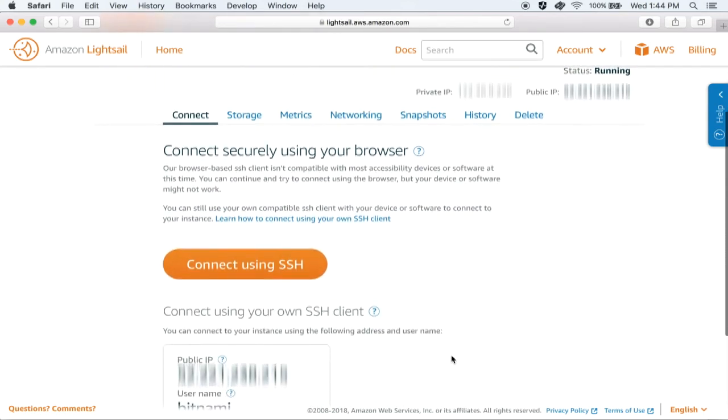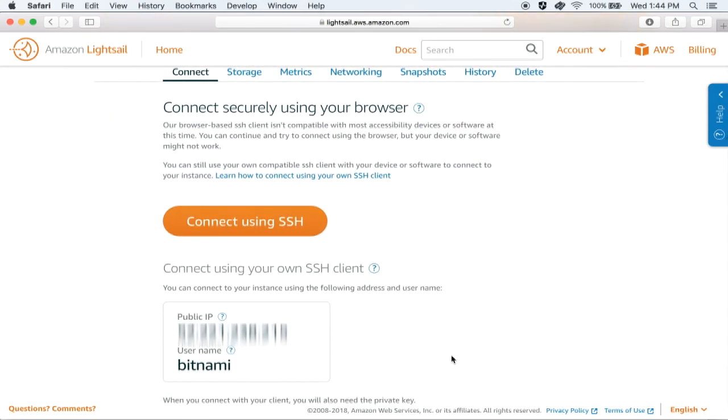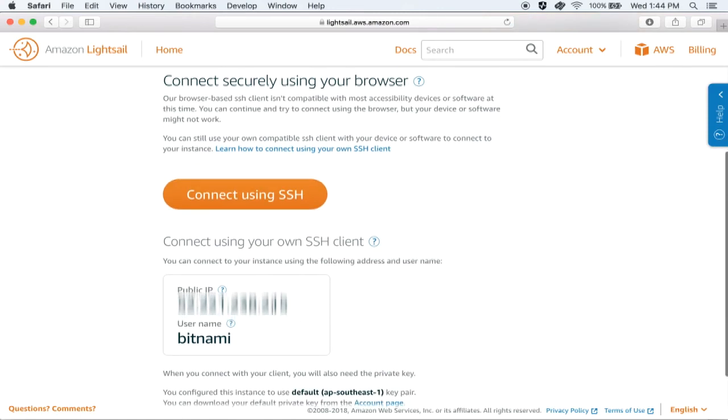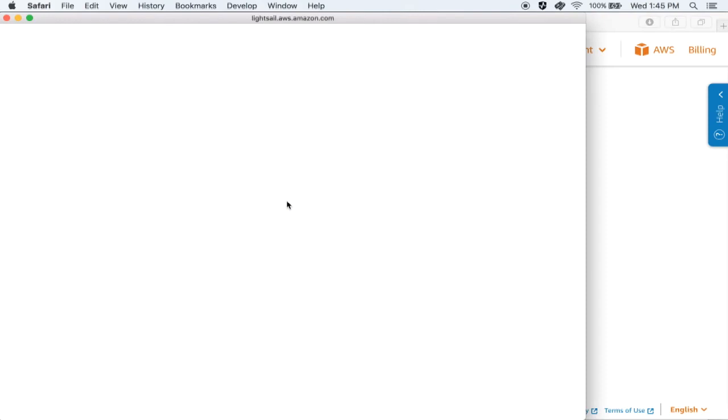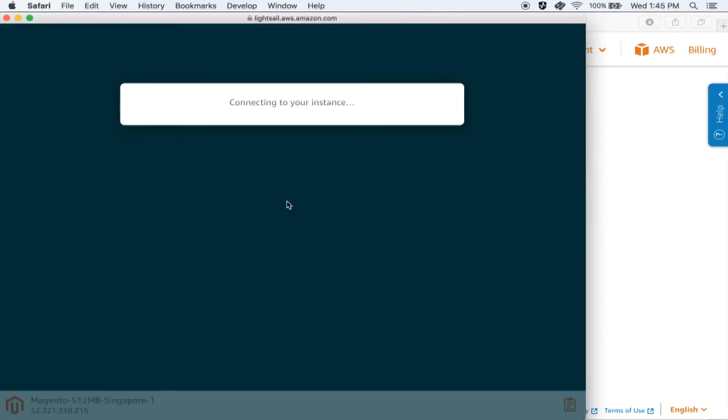The first tab you see here is the Connect tab that tells you two different ways to connect to your Magento instance. You can directly SSH into this instance, or you can connect to it over the public IP address. So let's look at both of these connection options. Lightsail gives you an option to SSH into your instances directly using the browser. You also have the option to use the SSH key you downloaded earlier to connect to your instance. So let's click on Connect using SSH.